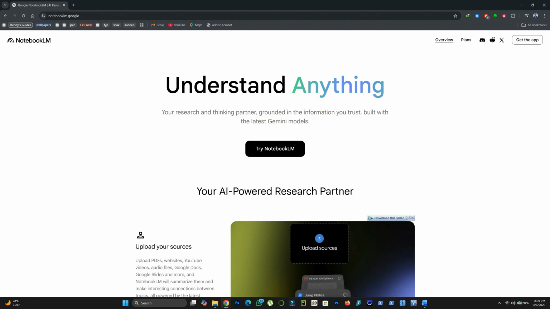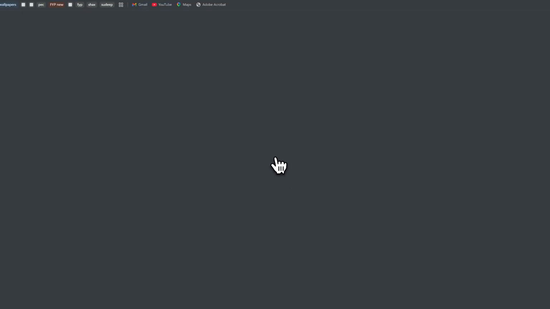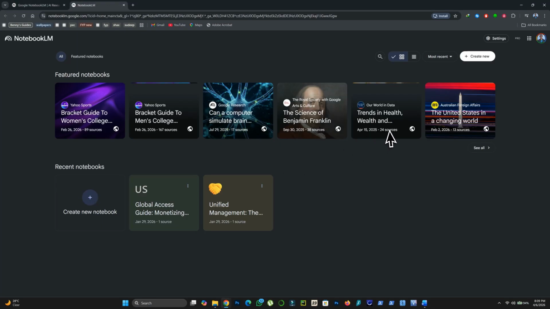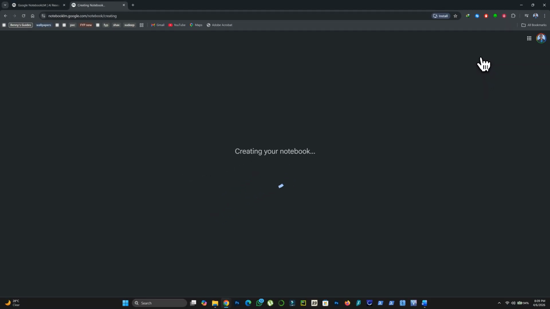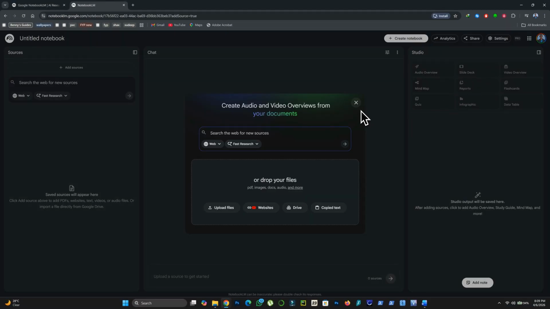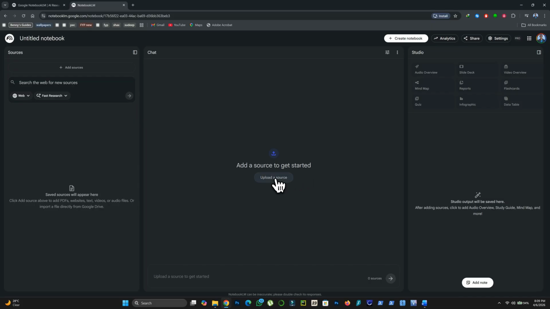Once you're on the site, click on the option that says Try NotebookLM to access the platform. After entering, select Create New to start a fresh literature review project. This will open your workspace where you can begin organizing your research materials.